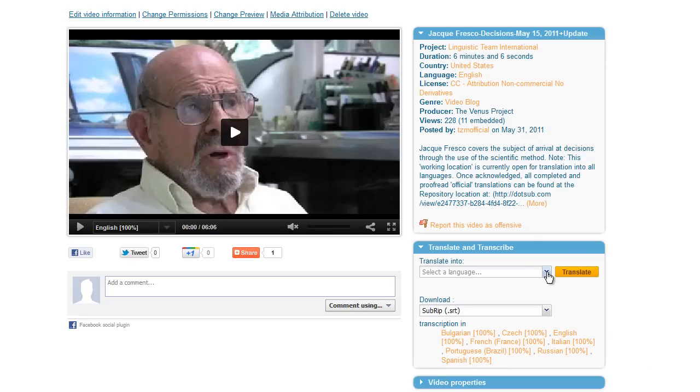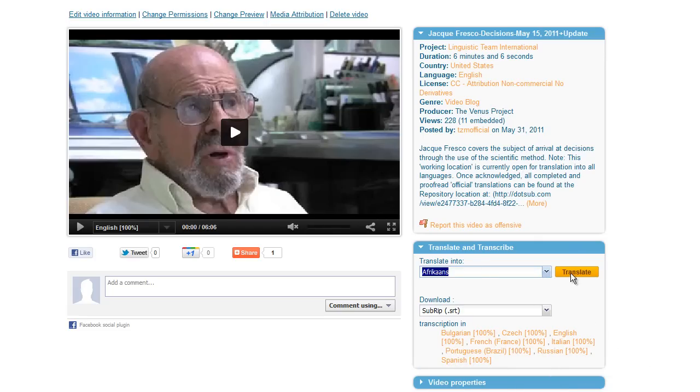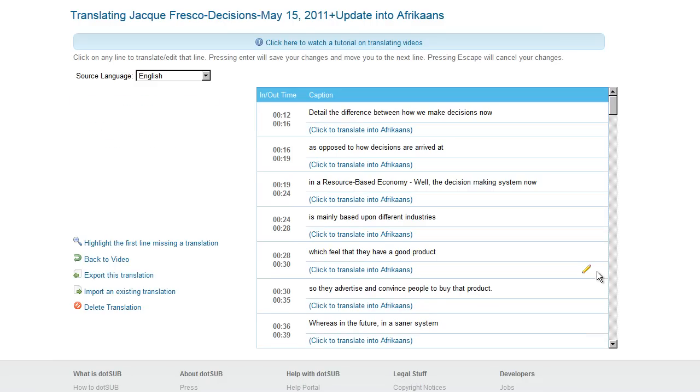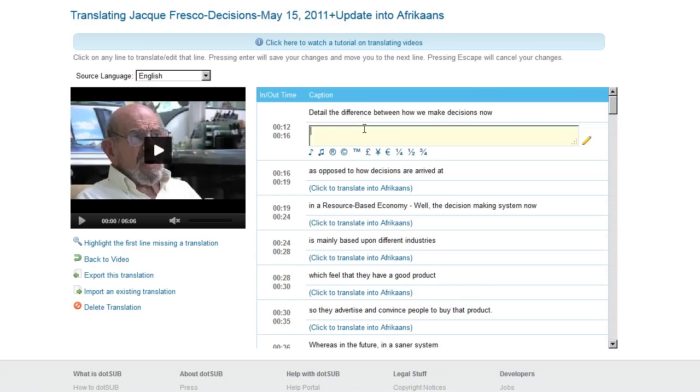If the language is available and we click on Translate, dotSUB takes us to the translation page for that video. From here, just like in the main video page, there's the video on the left, except this time we have the subtitle text on the right. In order to translate, all we have to do is to click on the line to translate, input the translation, and type Enter to save it.